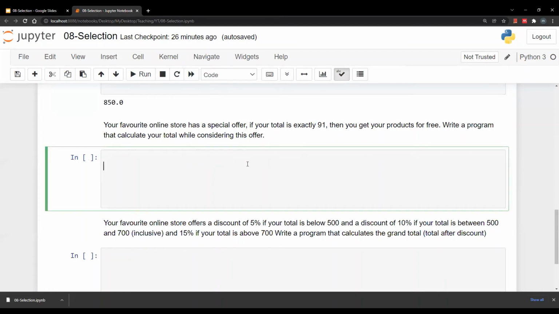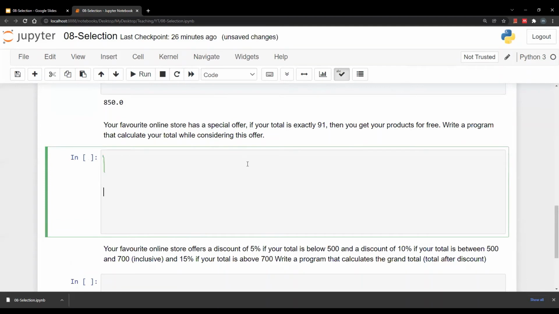So I will have again a variable total with some value. Now, by default, my grand total will be what? By default, I will pay everything. Okay, I will pay my entire total. So my grand total is just my total. Only in a specific condition, which is your total is exactly 91, you will have everything for free. So only if total is exactly 91.